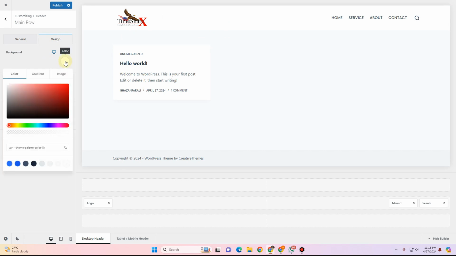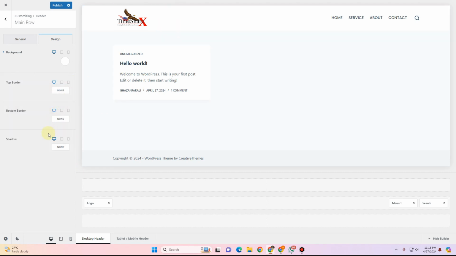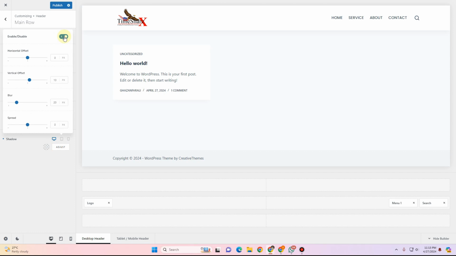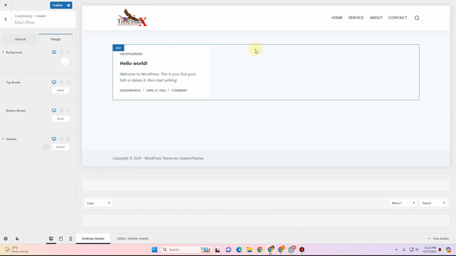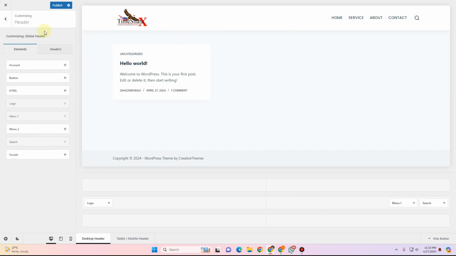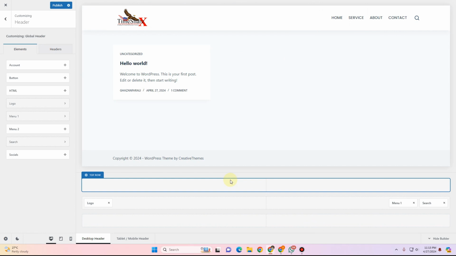So for that you can just click on this color right here and then pick your own color. And as I pick this color, you can see the color has been changed. So in this way you can also change the background color, and if you want to apply the shadow, you can apply the shadow here as well. Just enable this option, and right here you can see we have this tiny shadow showing up, something like that. So in this way basically you can customize this header just like that.